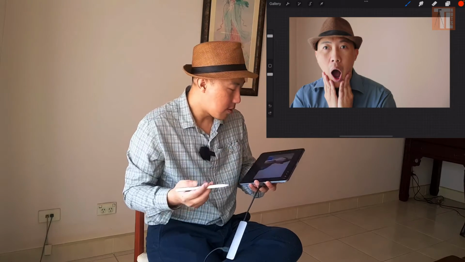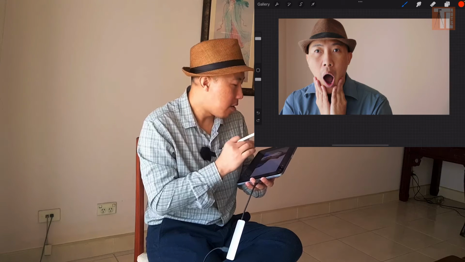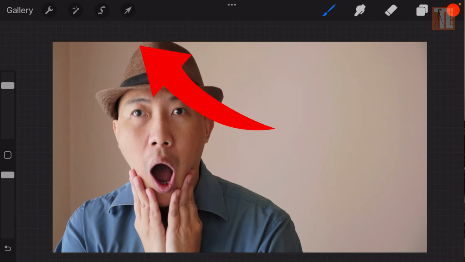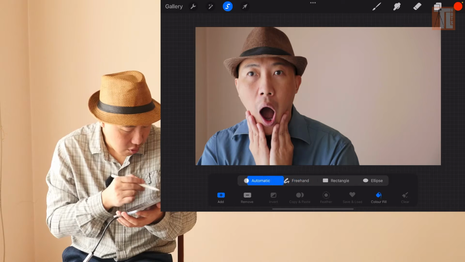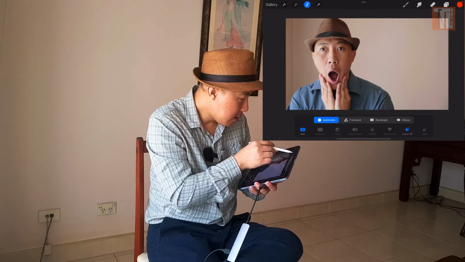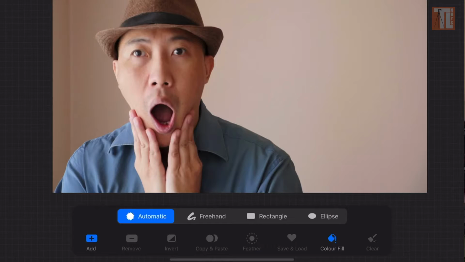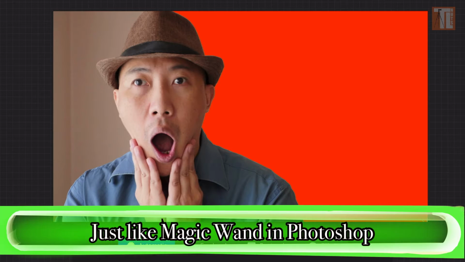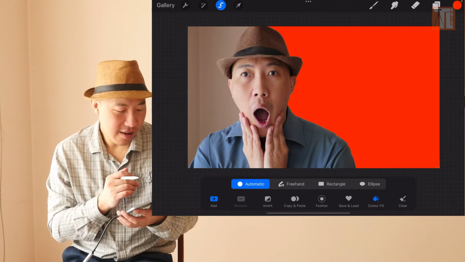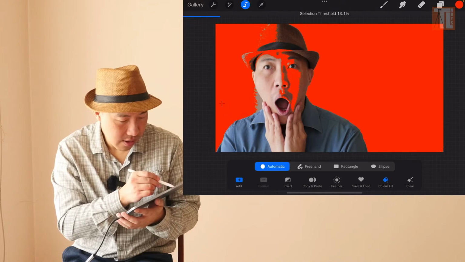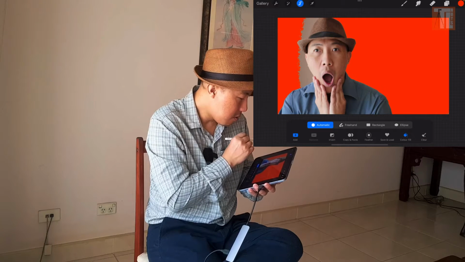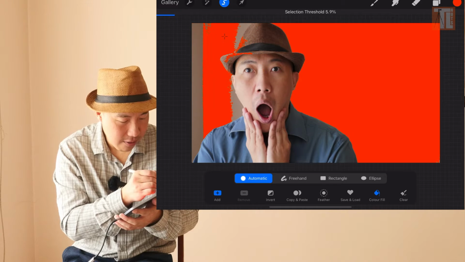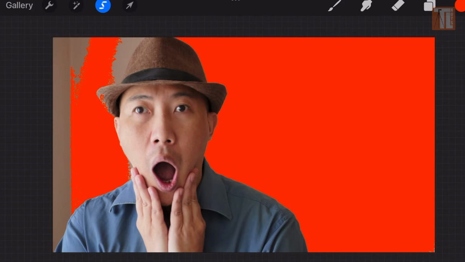Now what you want to do is eliminate the background from here. So go up here to the S line, that's your selection, and go to automatic. Up here, selection, automatic. Now see the threshold on top right here? It cleans out the selection for you. That's too much. Undo. That's too much. Just go back a little bit. Now it's 5%, and you just tap.